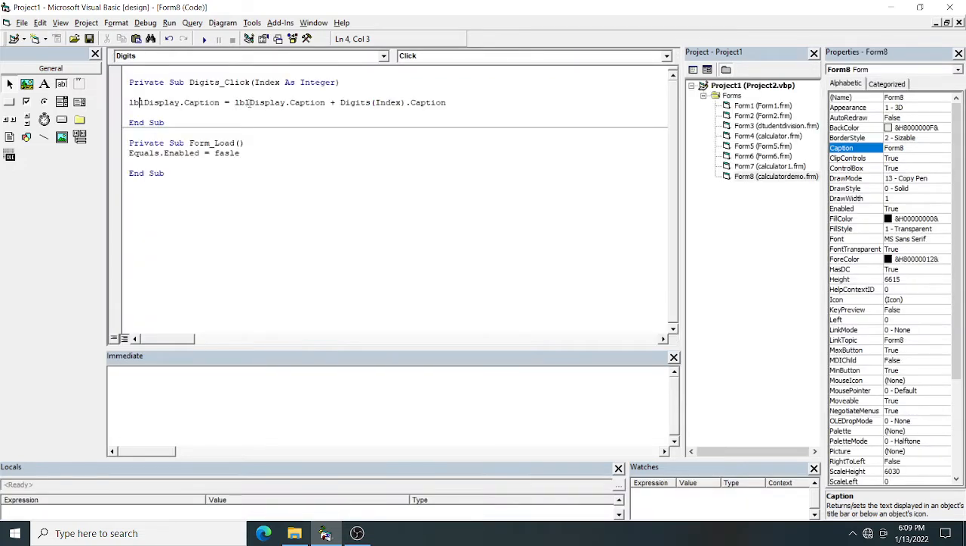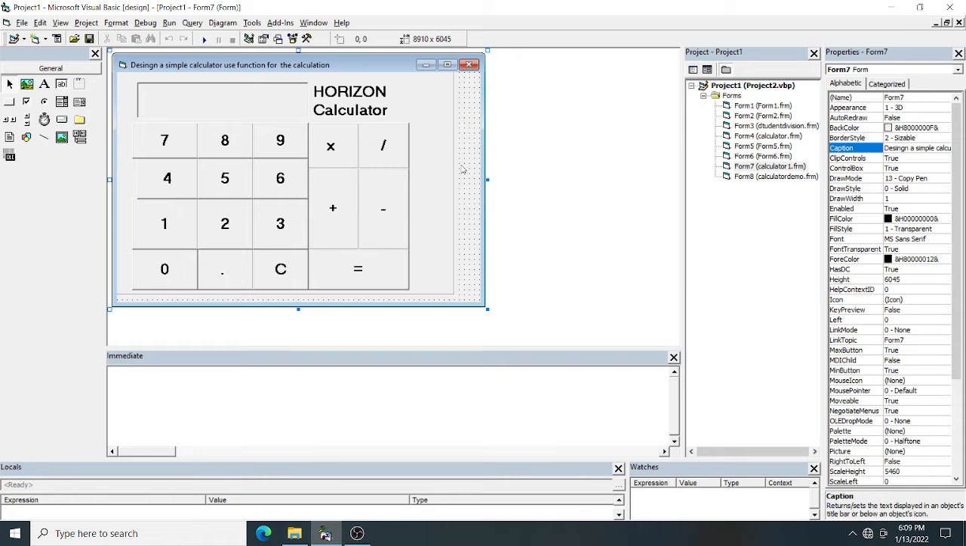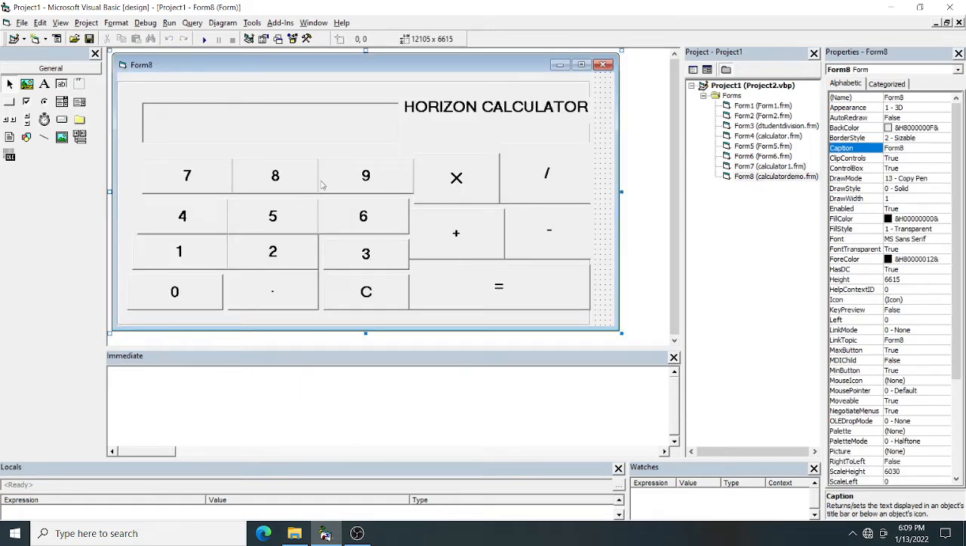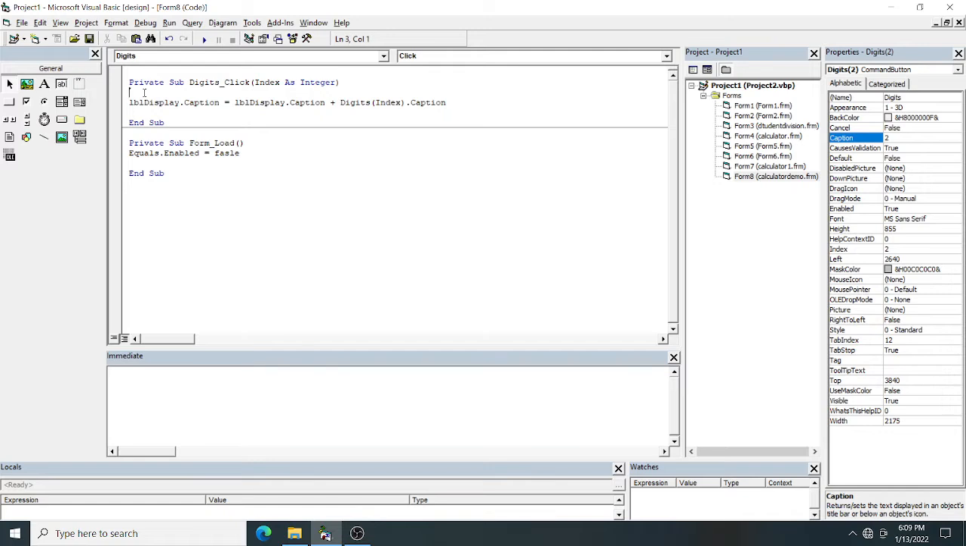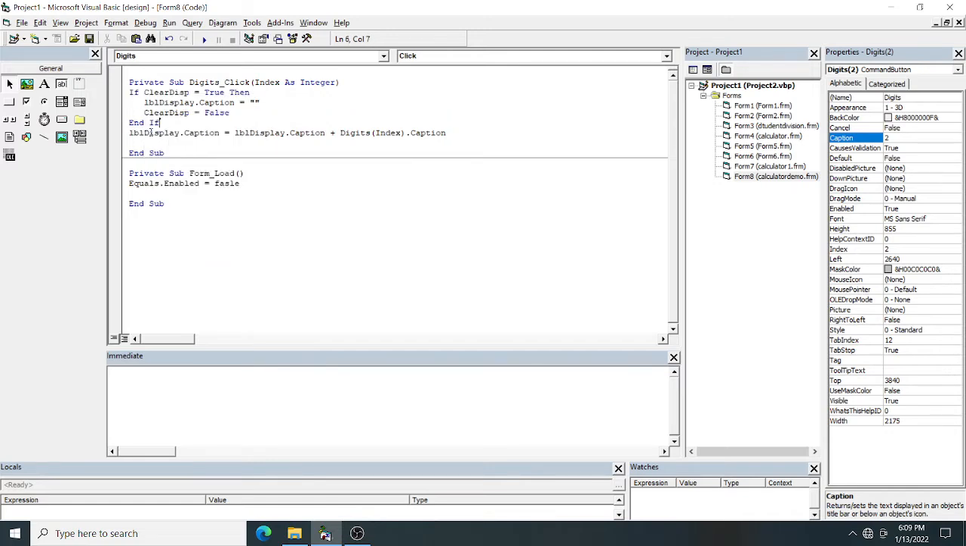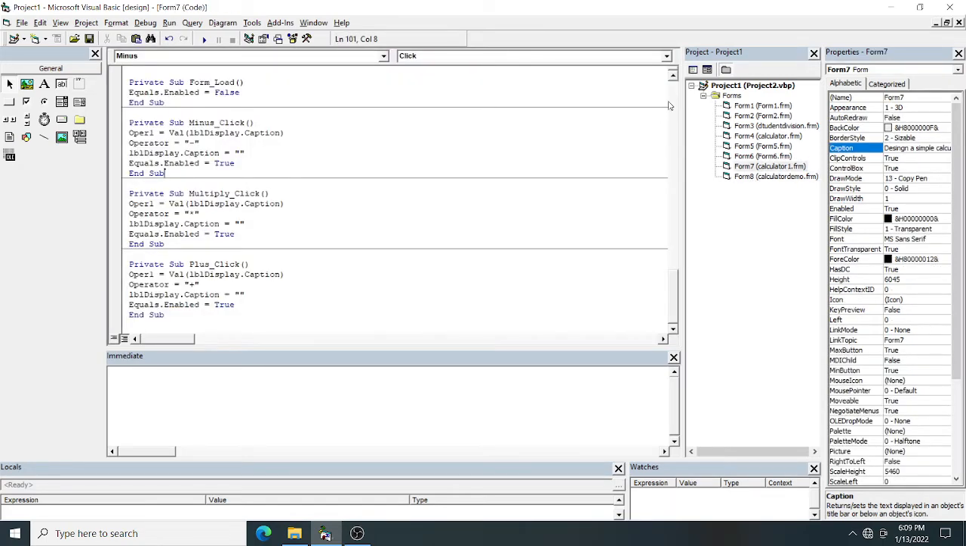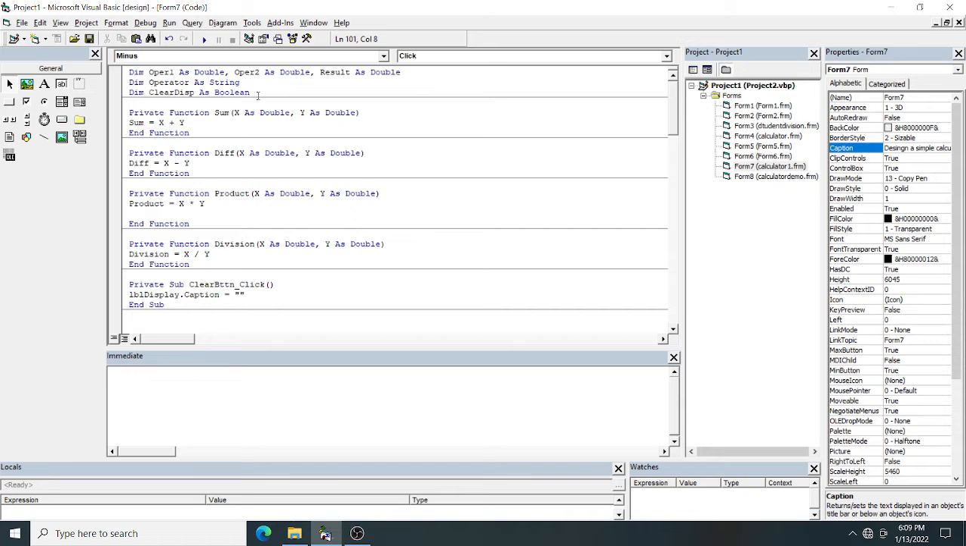Apart from this, some more code is there. I can directly copy paste those codes. That is for your button only. So this part, copy, go to the button, and here I am pasting. And I have to declare the global variable, as I told you earlier. Global variable, this one.